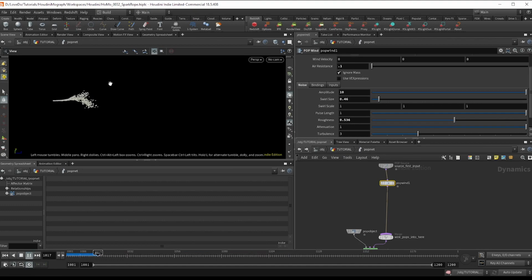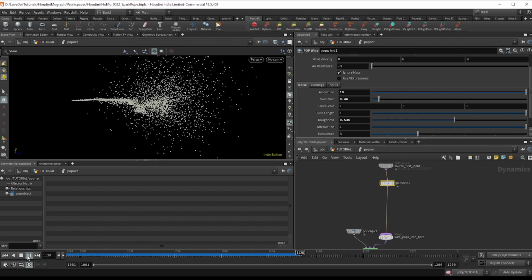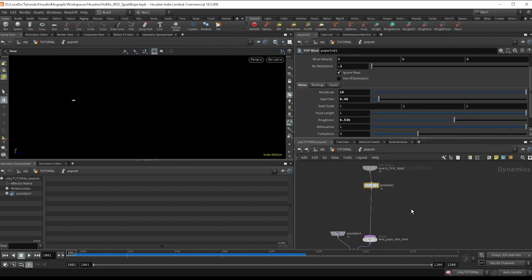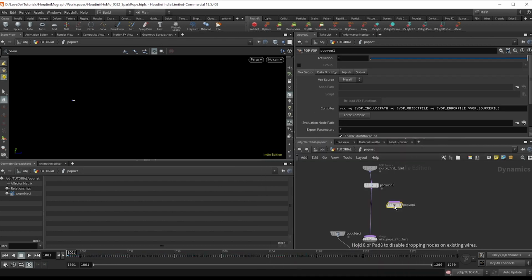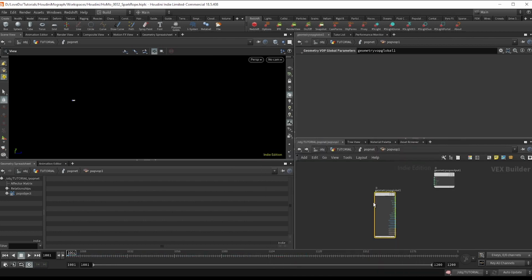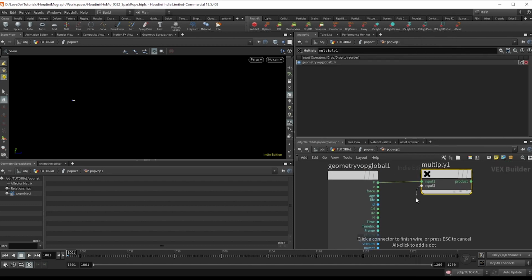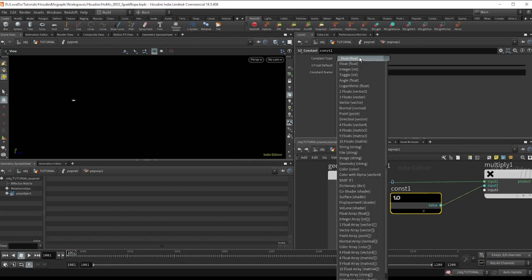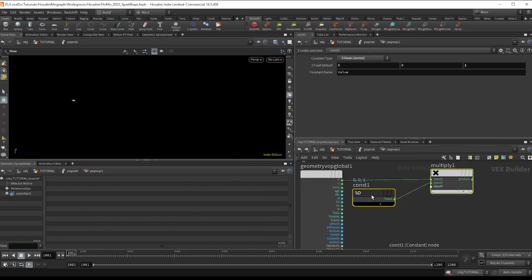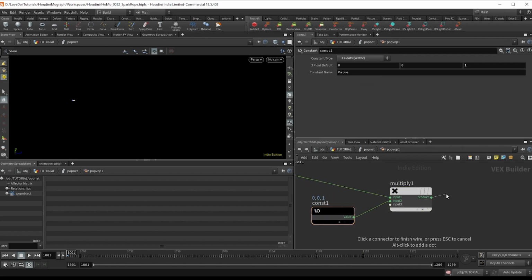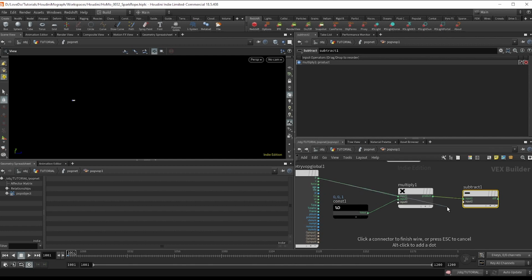And now it's obviously just way too wild getting out there. So we're going to try to set up something to push it back in towards that main line. So make a pop vop, and inside multiply the position by a constant. And I'm going to set the constant to 3 floats. And it's just going to be 0, 0, and 1. And then do a subtract from that and hook up the original position.